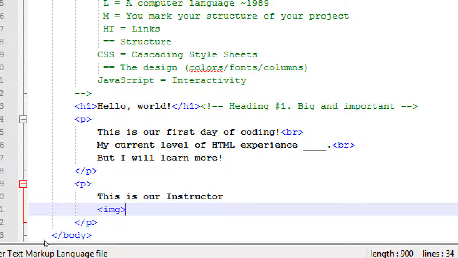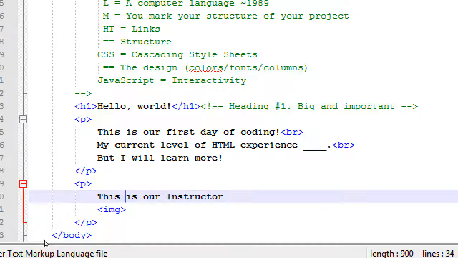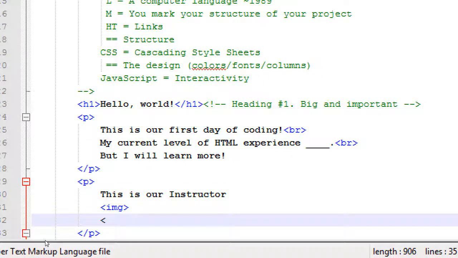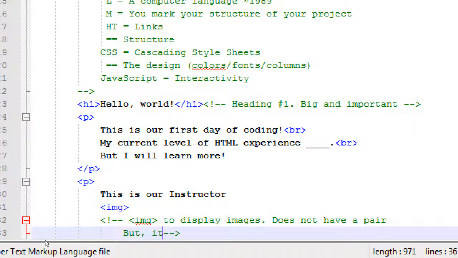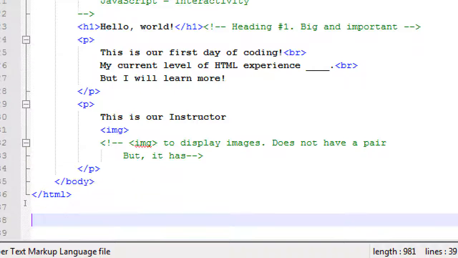IMG, image. Some of these tags, when they were invented, are spelled out, like body. Some of them are short, like P for paragraph. Some of them are shortened in a weird way. It would have been very easy to call it image, I-M-A-G-E, but it's just I-M-G. And the image tag, to display images, does not have a pair, but it has attributes.